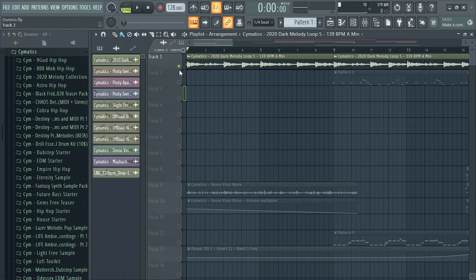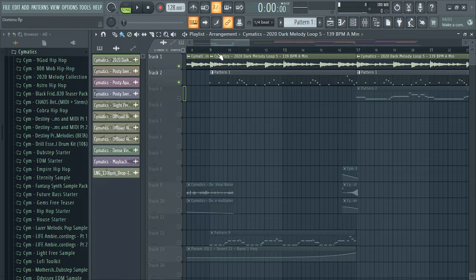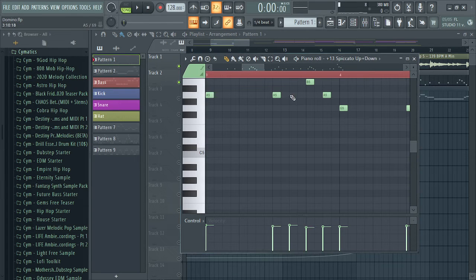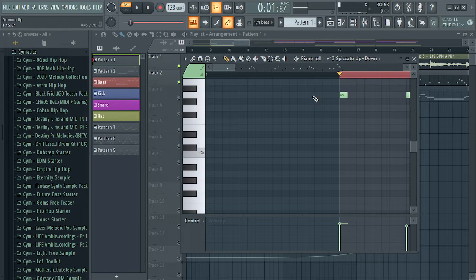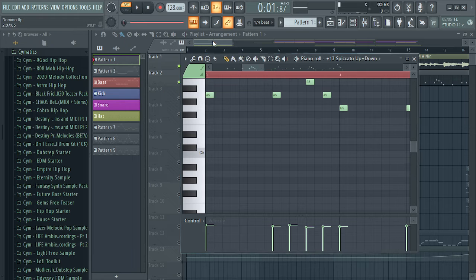So that's the first loop, and it actually helped me to build up the melody. It gave me an idea for the layering of the next melody that I had to come up with, and I came up with this idea. Let's just try listening to this.